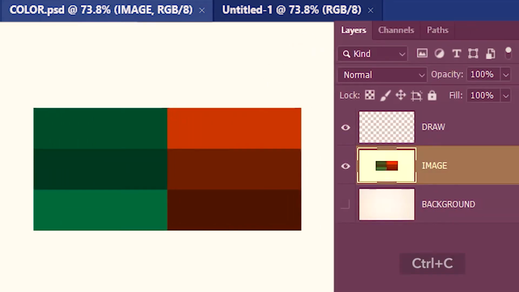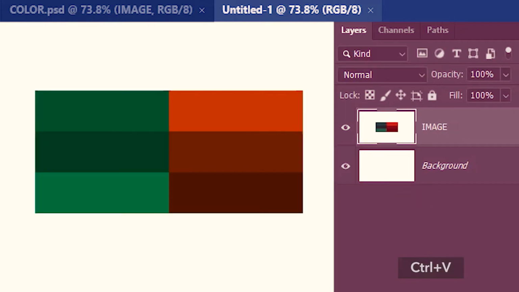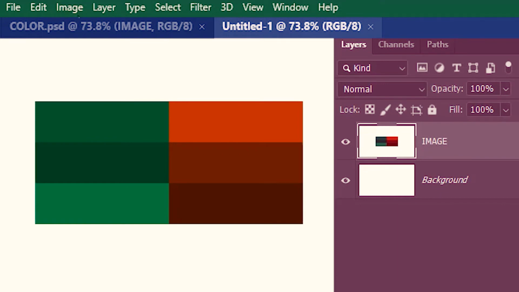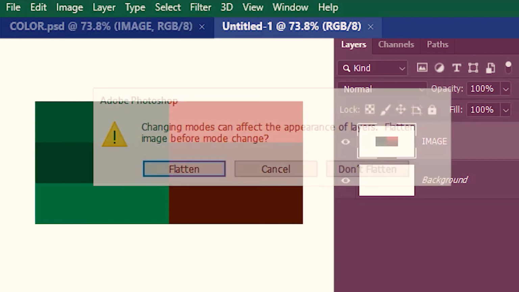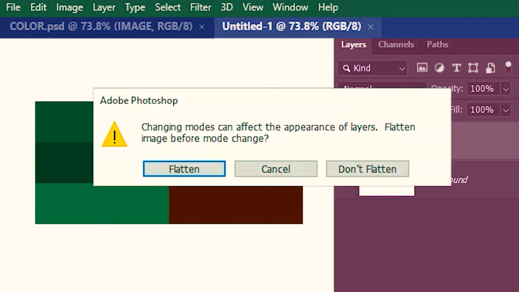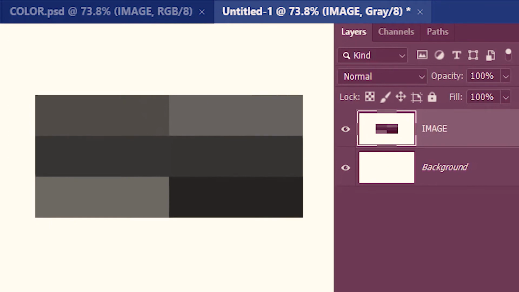Next we'll have to bring the image here. So let's go to the first document, select and copy the image layer, head back to the second document, and then paste it in the Layers panel. Now to convert this document into Greyscale mode, we go to Image, Mode, and then Greyscale. Don't worry about these for now, just don't flatten. Then Discard, and there we have it, the unadulterated, correct representation of the tone.